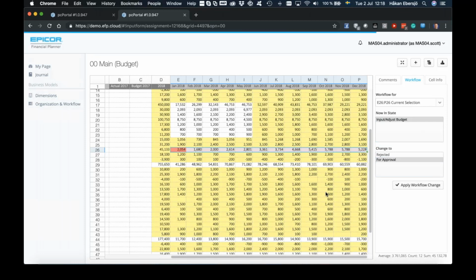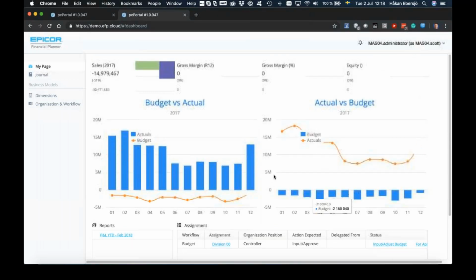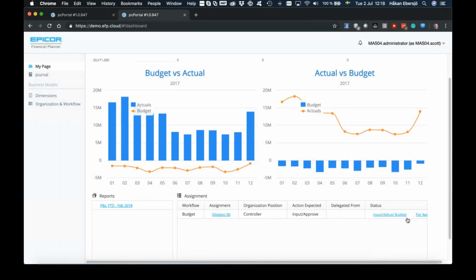And I can, of course, work in the opposite direction. So from reject, I can approve everything except some numbers, or increase this with 5% or something. So you see that now I can work number by number when I collaborate. If I go back to my dashboard here, so now it's off for approval.